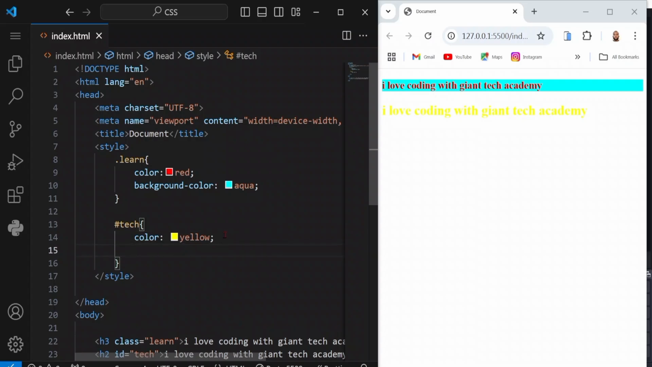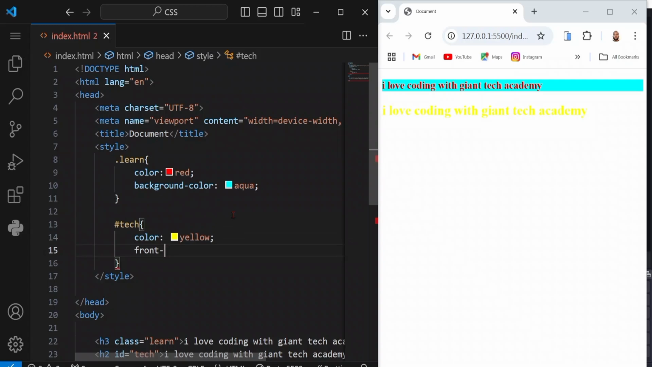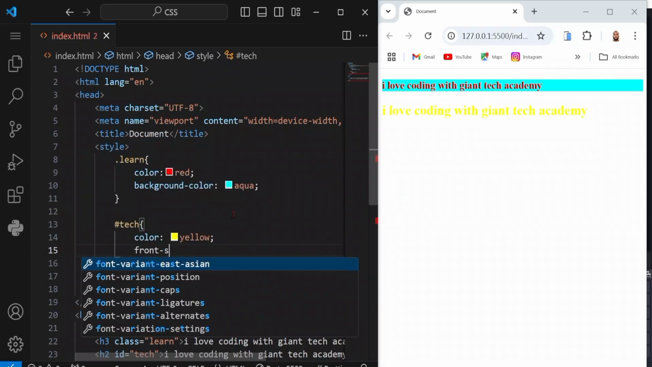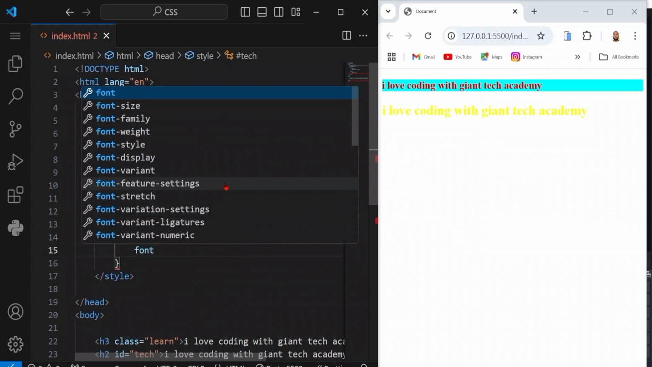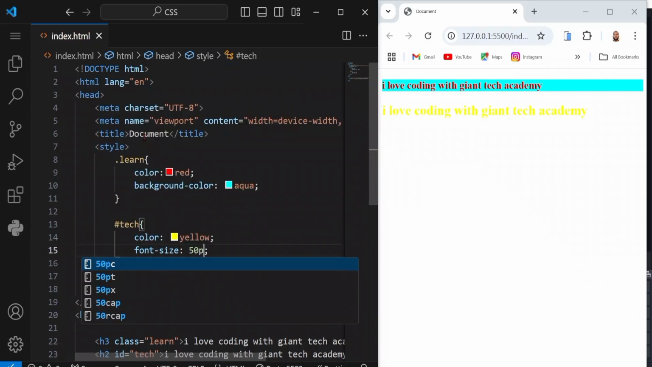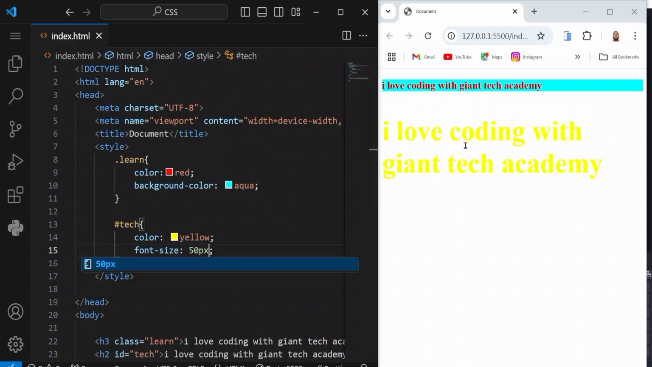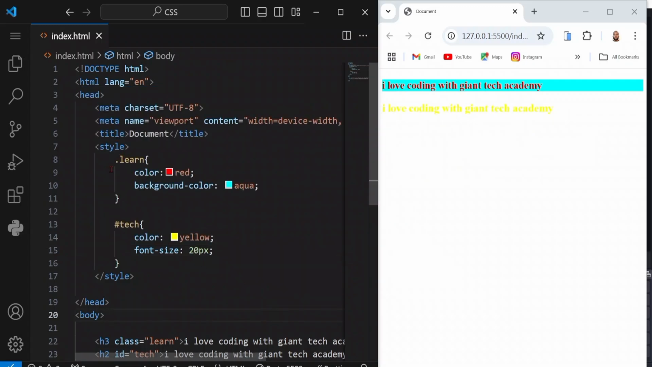I want to increase the font size. I can say 50 pixels to increase, I can say 40, or 20 to reduce. Let's see it now. Okay, this is how you write your internal CSS. You start it in the head section. The next one, we'll talk about external CSS.